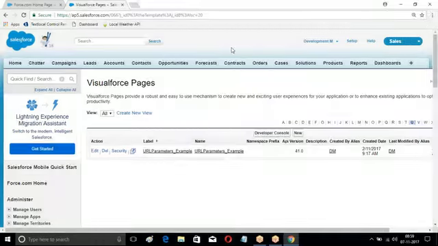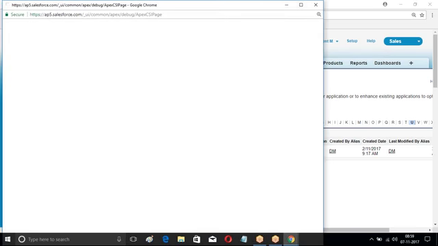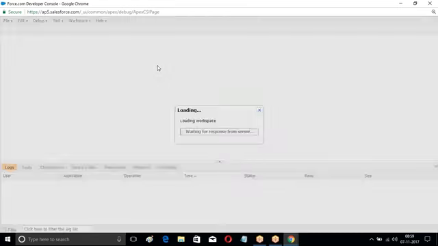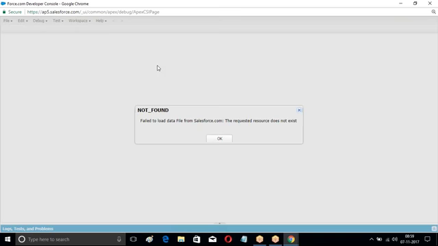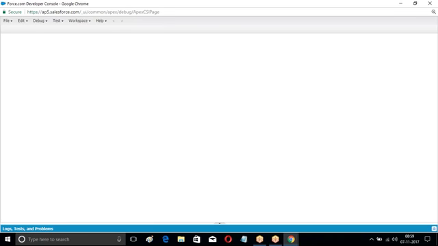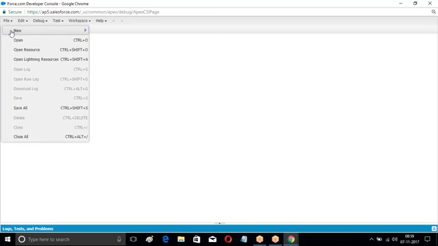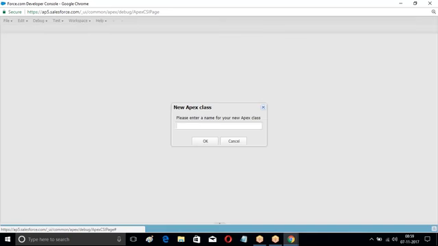When you want to go for a page reference, it is a predefined Apex class. Page reference is a predefined Apex class which is used to refer to a particular page. If I want to refer to a particular page, I'll be using a class called page reference. So what is this page reference? It is a predefined Apex class.